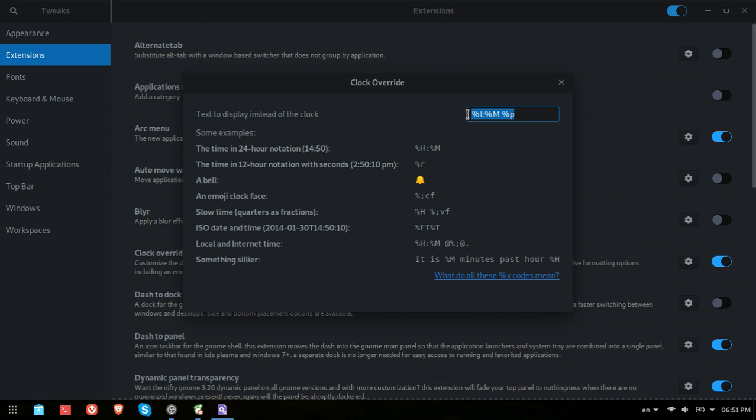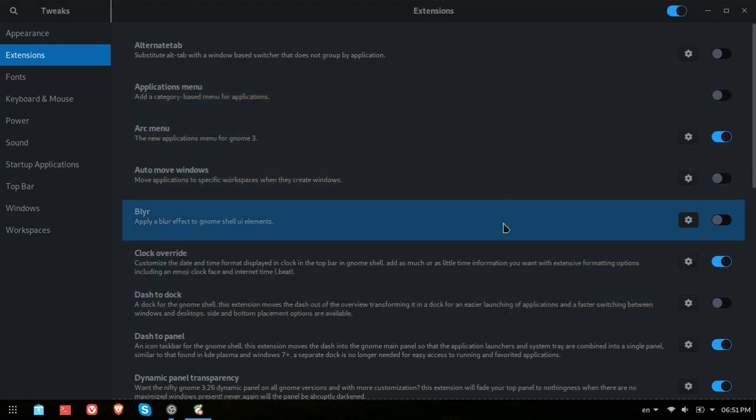But this syntax right here gives you some pre-given examples, but you can also take a look at what all these codes mean, what the syntax is, and you can adjust it to whatever way that you want it to.